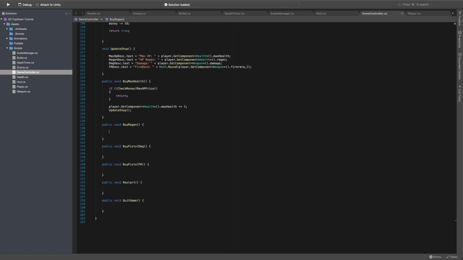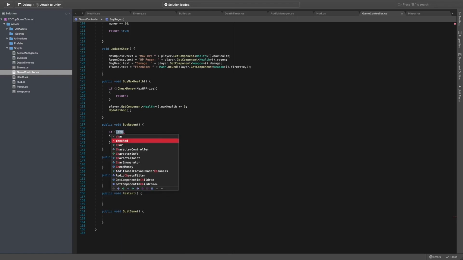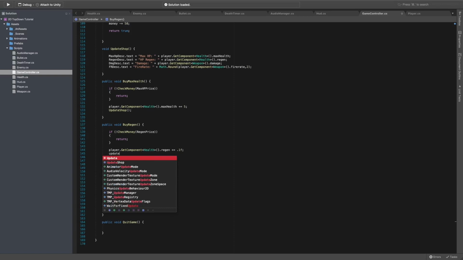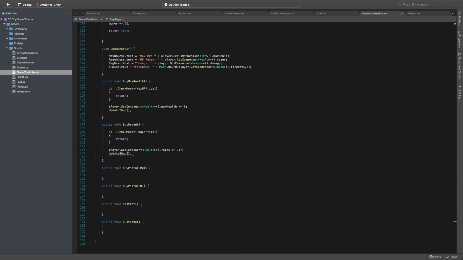We then want to go to our BuyRegen and do the same if statement, but with regen price. And then under that, player.GetComponent<Health>().regen += 0.1. And then UpdateShop. So in this upgrade, when you do your regen, you'll get 0.1 point of health every 0.5 seconds.